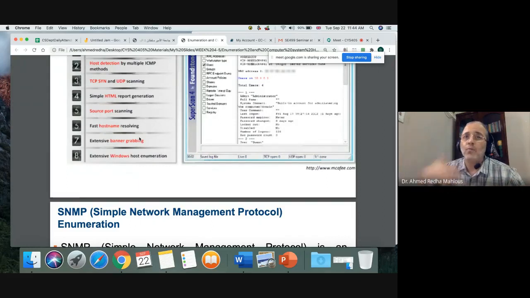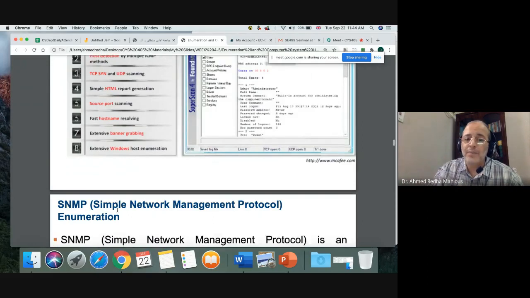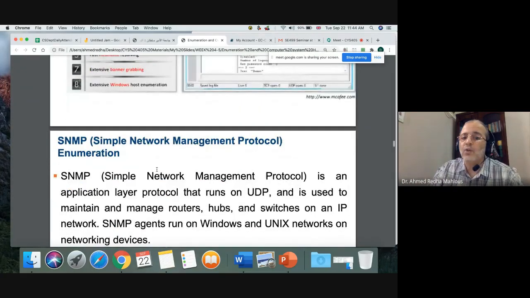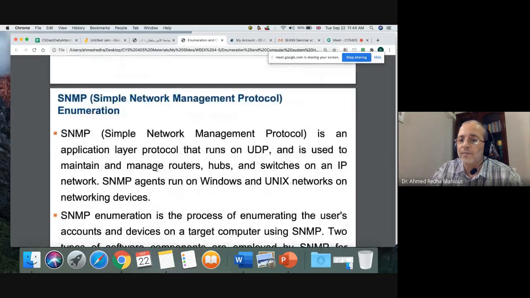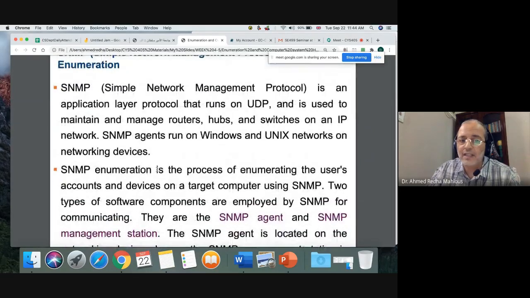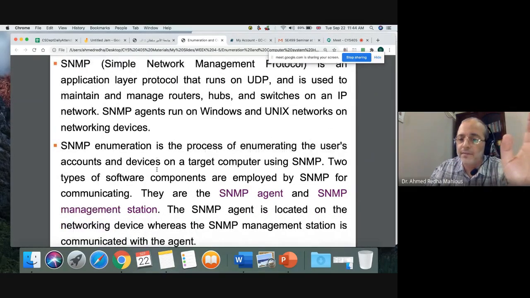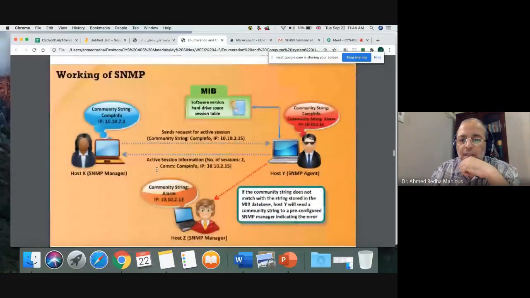And how can that be achieved? Through what is known as the SNMP protocol, or Simple Network Management Protocol. Because of that SNMP protocol, there are some vulnerabilities associated with it. Okay, let's have a look at how it works.